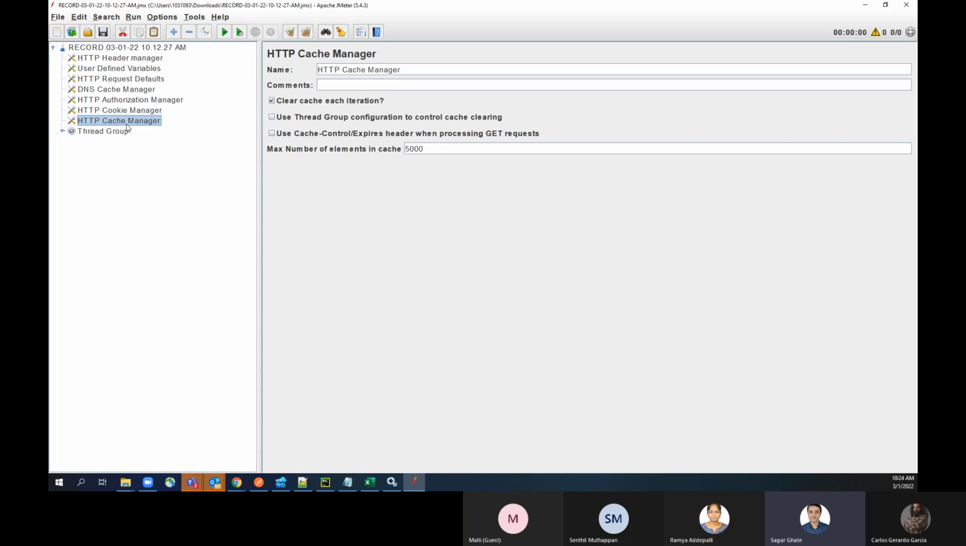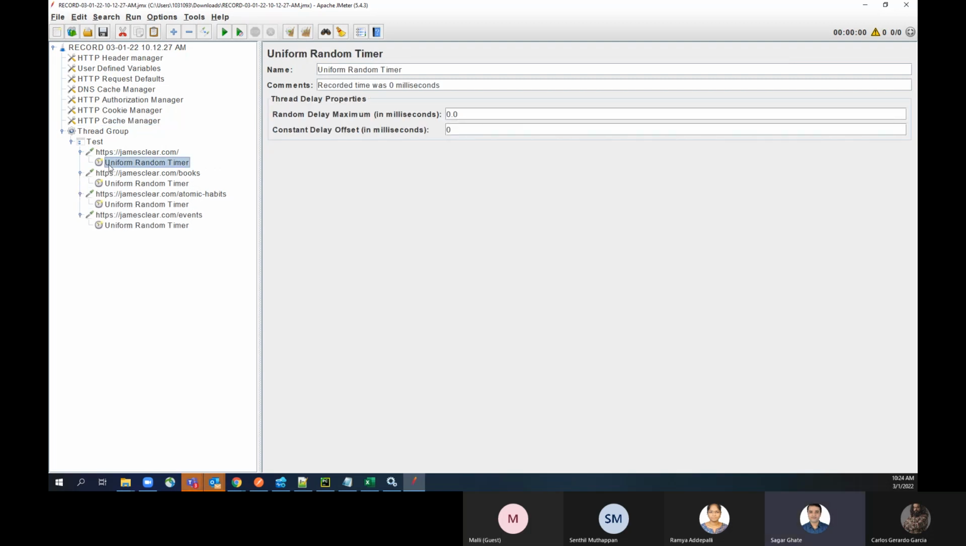Now expand thread group. Yeah, expand test. So you can see these many things it has added. Now expand one of them. Okay, now the uniform random timer it has already added for us. Now these four things are what we have recorded. We were having URL filtering, that's why only these are there. If you are going to open some sites like Amazon.com and record, it will record so many things.